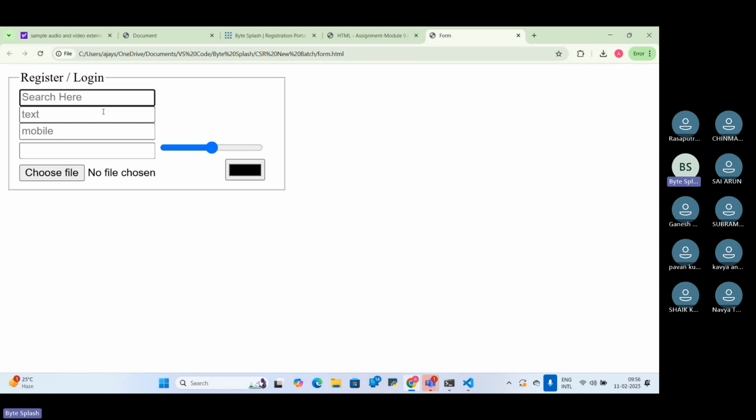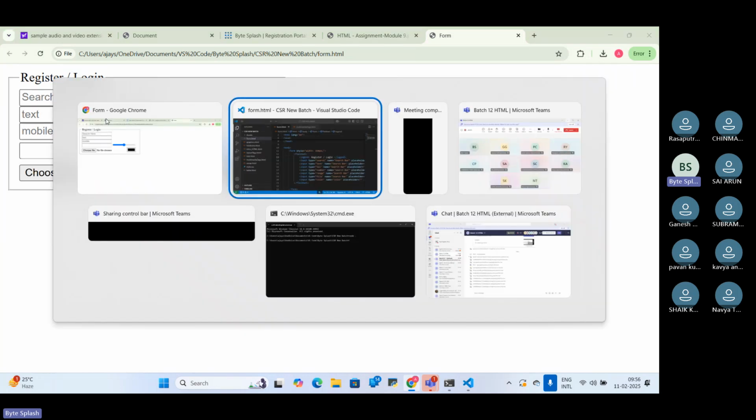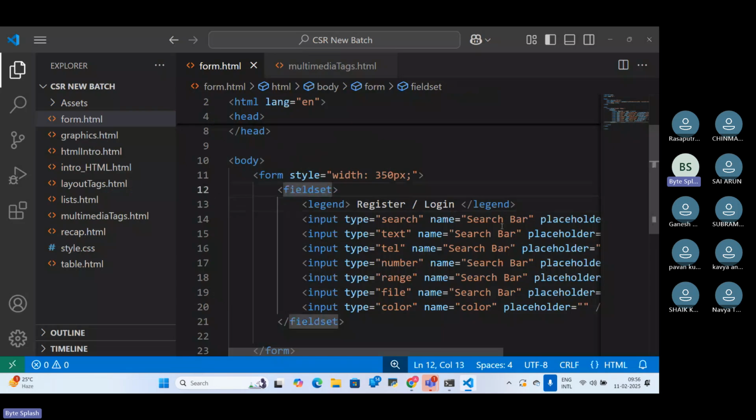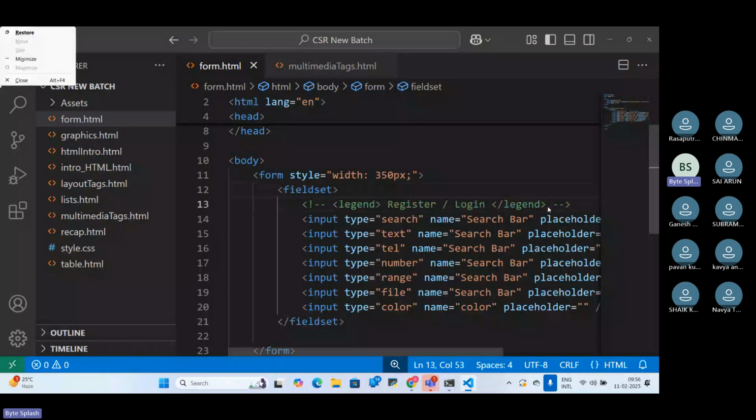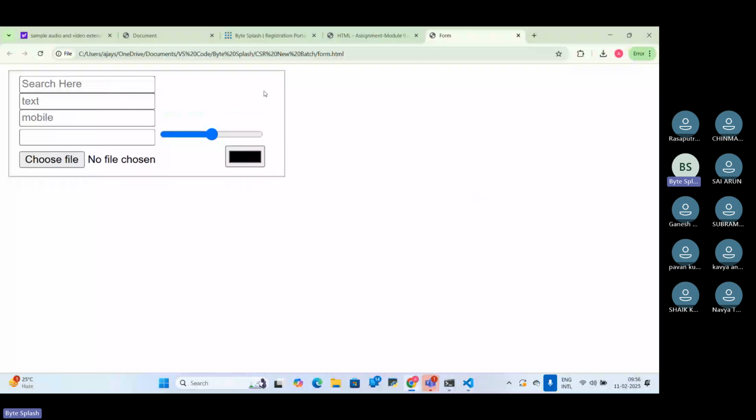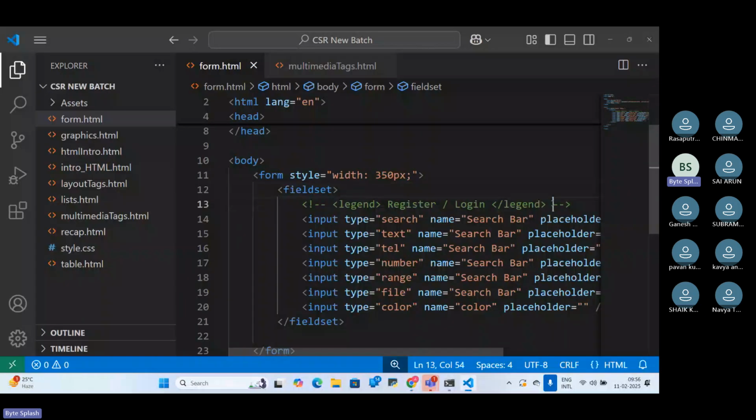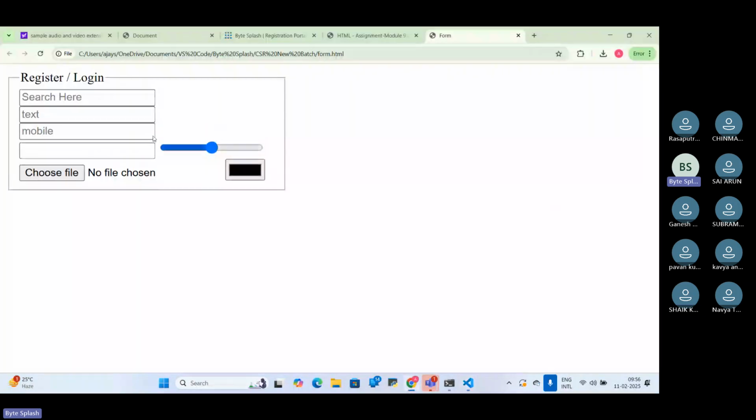Whenever you are using this fieldset, comment out this legend. The fieldset is just generating some border which is going to separate the form from this web page. If you need to give some title, just uncomment this legend. The legend tag is used whenever we need to give some title to our form. Clear?